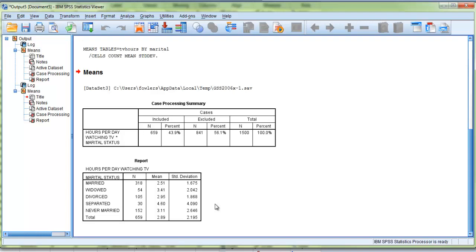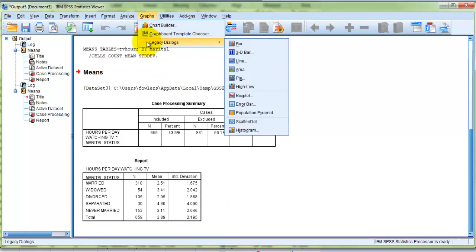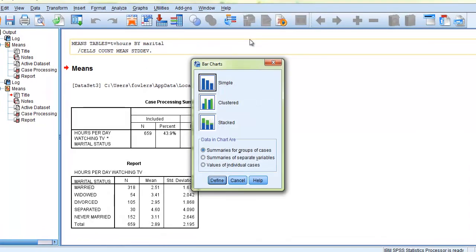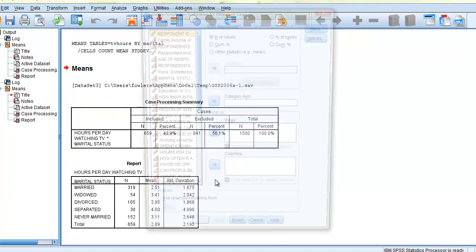A second way to get group comparisons is actually with a graph. So this was a table form of getting group means and medians. Another way is with graphs. So I'm going to go to Graphs, and go to Legacy Dialogs, and I'm going to choose a bar graph. And I want simple, and then I'm going to define my groups.